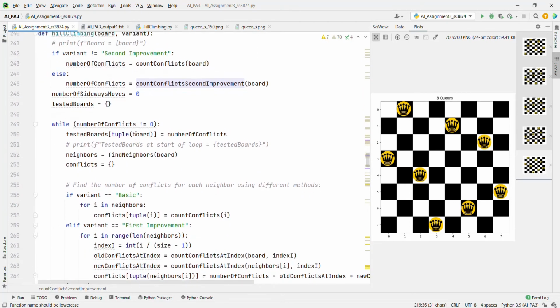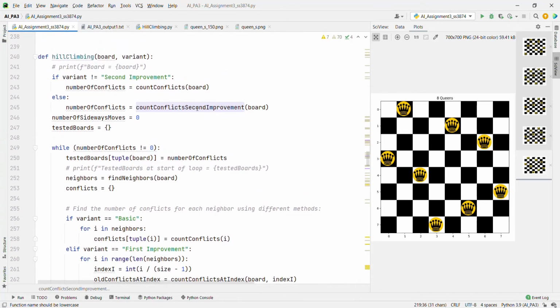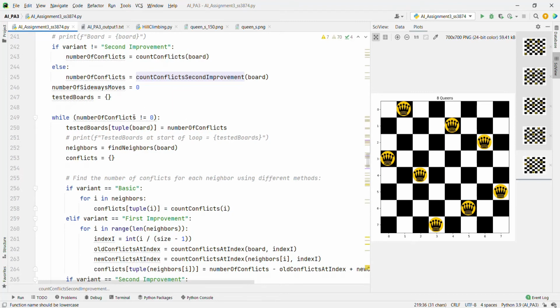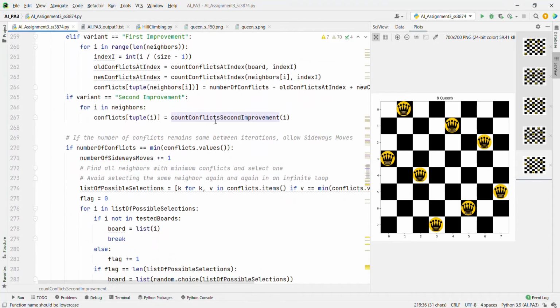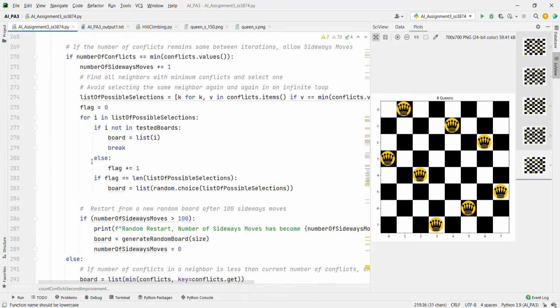So what do we have in this hill climbing function apart from counting the number of conflicts? So first, we take a random board, count the number of conflicts on that board, and then find all its neighbors and count the number of conflicts for all its neighbors. And we choose whichever neighbor has the lowest number of conflicts. So this is just the conflict counting code. We take whichever is the minimum number of conflicts.